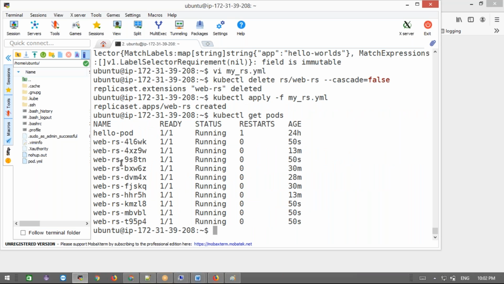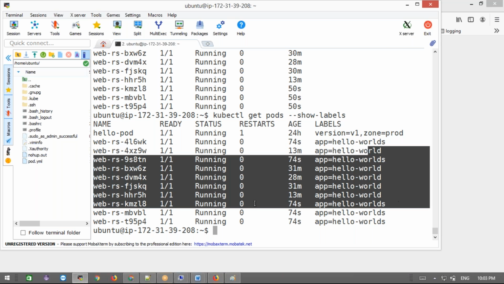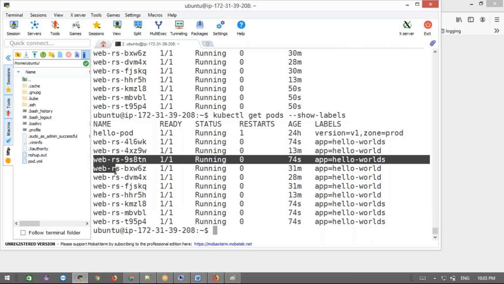Right. Now see, this is for WebRS. This is running, but the replica set name is the same. But if you go here, kubectl get pods --show-labels. Now see, these 5 labels are different. These 5 labels are different, but the replica set name is the same.